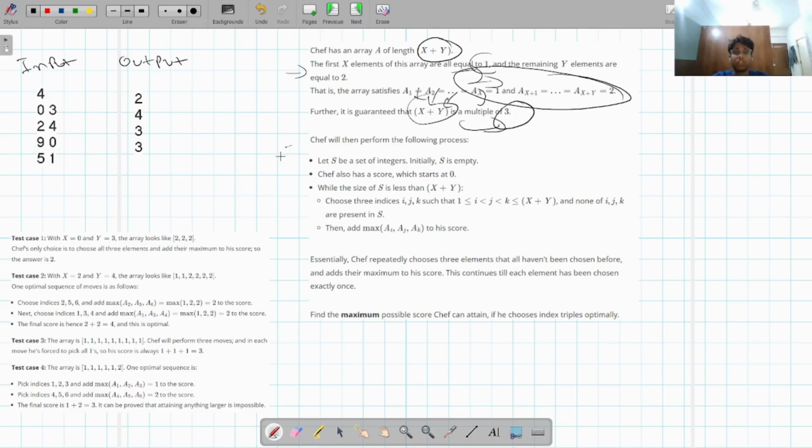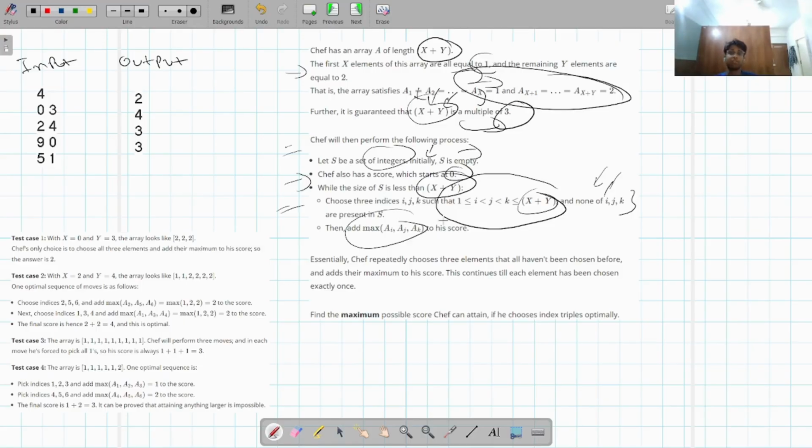So Chef can perform this operation: let S be a set of integers. Initially, S is always empty. Chef also has a score which starts at 0. While the size of S is less than x plus y, we can choose three indices lying from 1 to x plus y, and none of I, J, K are present in S, basically no repeated elements. And we have to add the maximum of A of I, A of J, A of K to his score. So we have to find the maximum possible score Chef can attain if we choose index triples optimally.